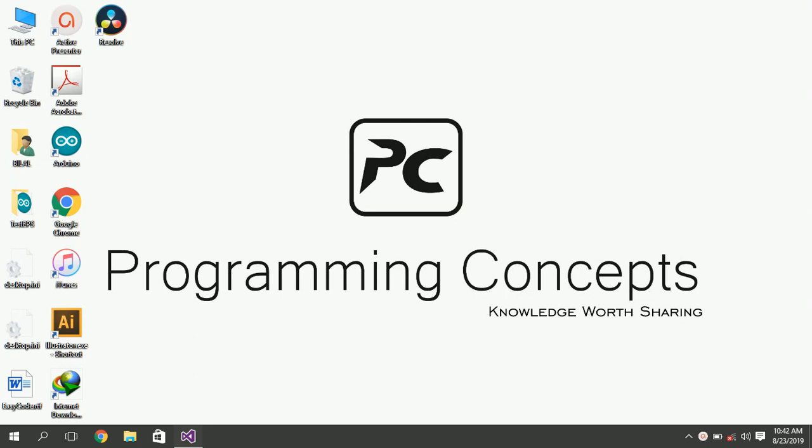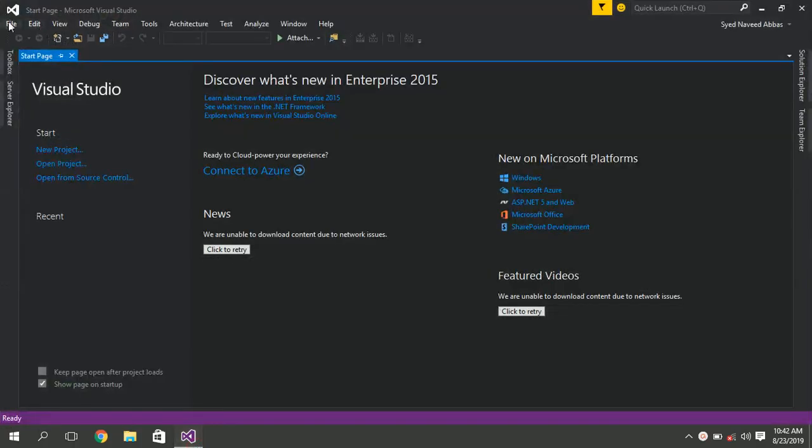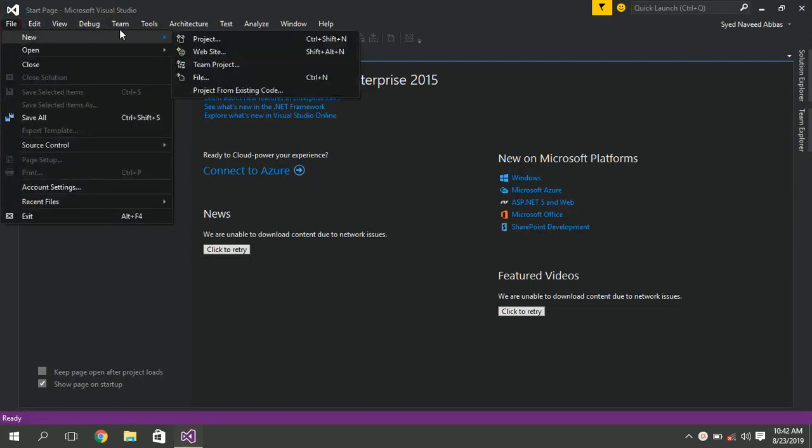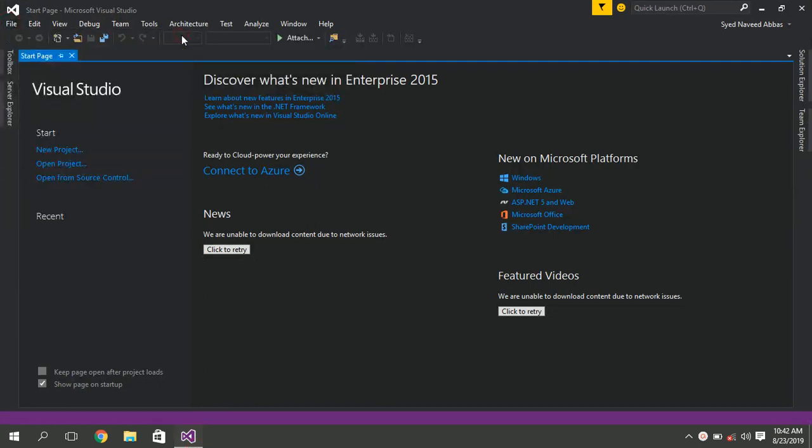In this video, I am going to show you how to create a simple bouncing ball animation in a C# Windows Form application. So let's get started. Open Visual Studio and create a new C# Windows Form project.